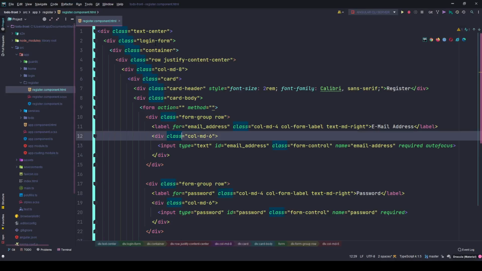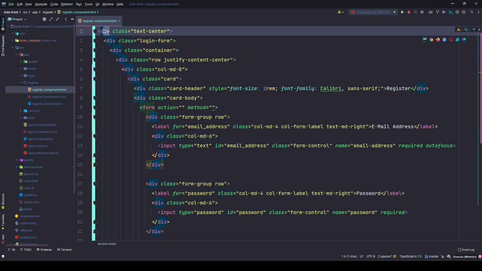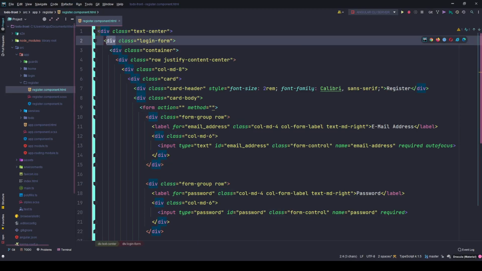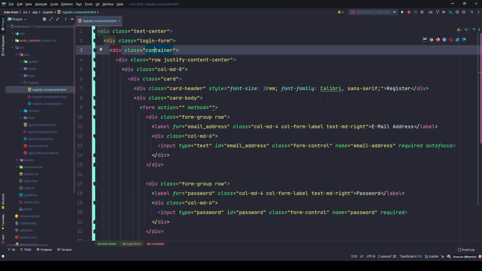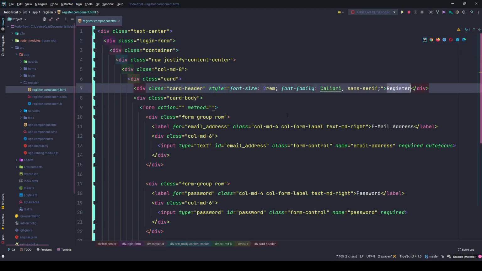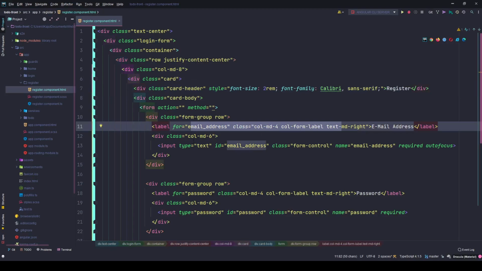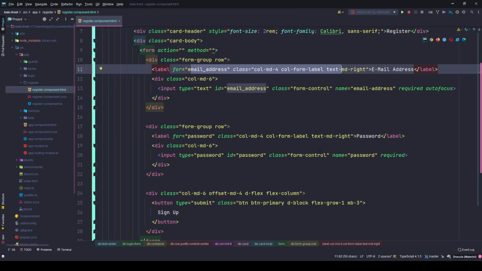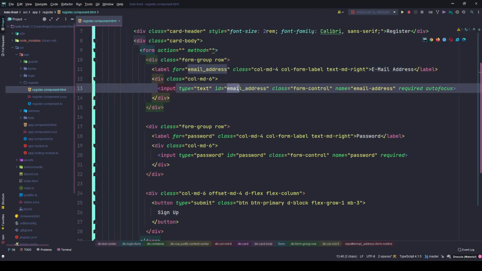I'll go here. So this is the markup. You see, I renamed the login form from main to div, and this is the container. Here, I simply gave the header the name of register, and everything is the same. So it's email address and the password. I need to change this email address to username, I believe, because that's something my backend is expecting.